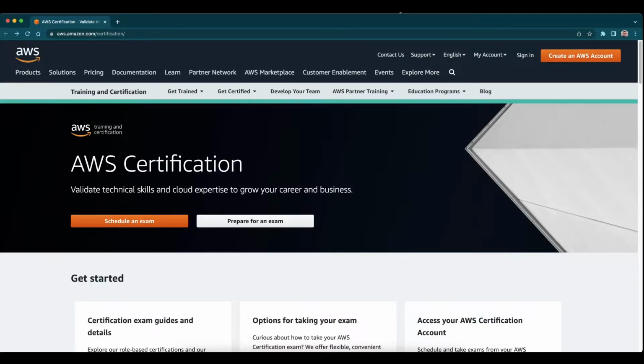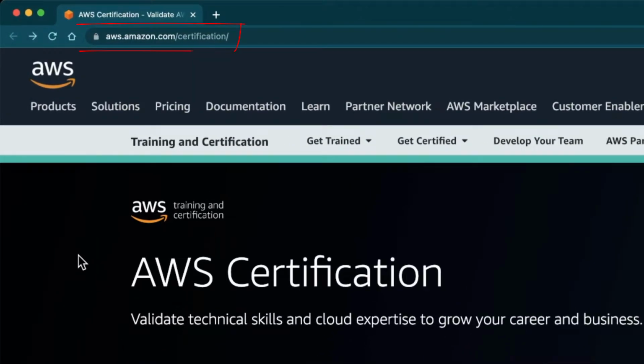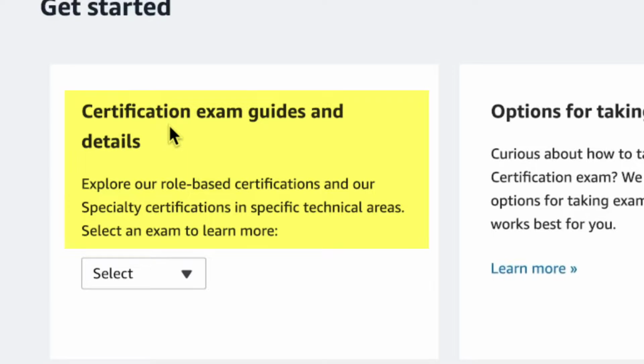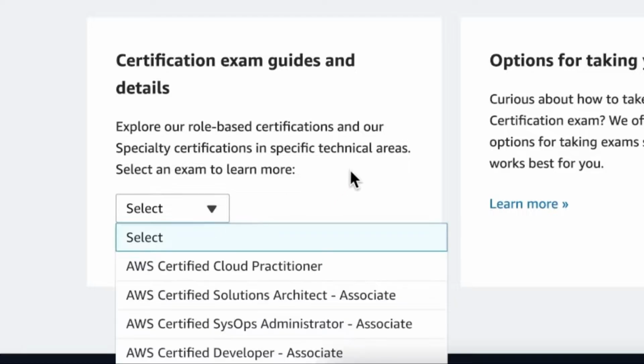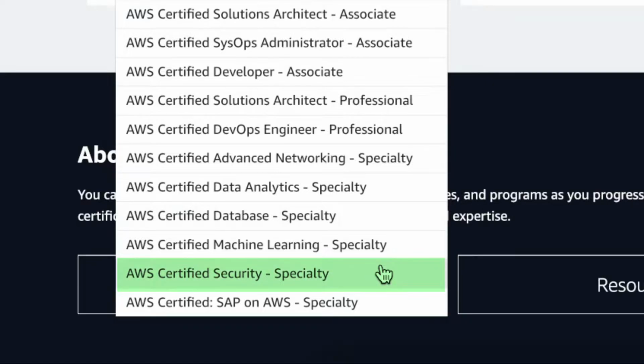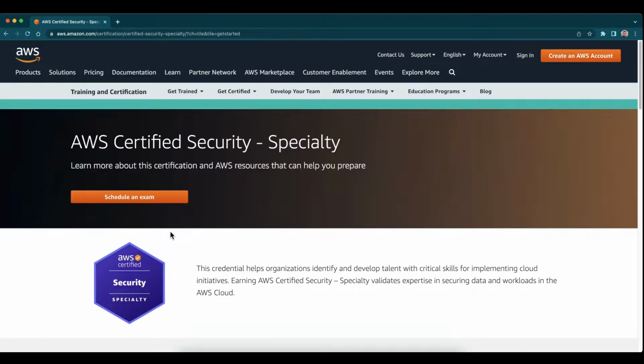Starting with the first question, where to find exam details. Now, you can find exam details on this website, aws.amazon.com/certification. If you scroll down on this website, you'll find a section where it talks about certification exam guides and details. Now, depending on what certification you're trying to prepare for, you will select the option. For example, if I'm preparing for AWS Certified Security Specialty, I'm going to select that, and selecting the option would right away bring you to the page that holds complete information about that particular exam.